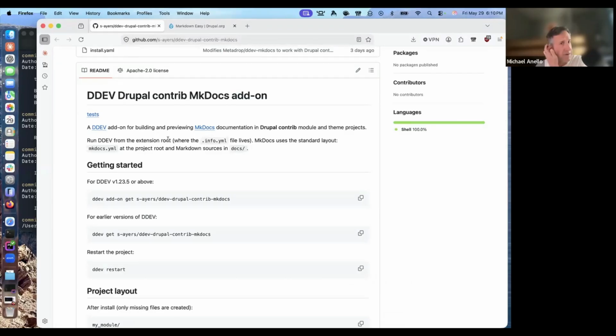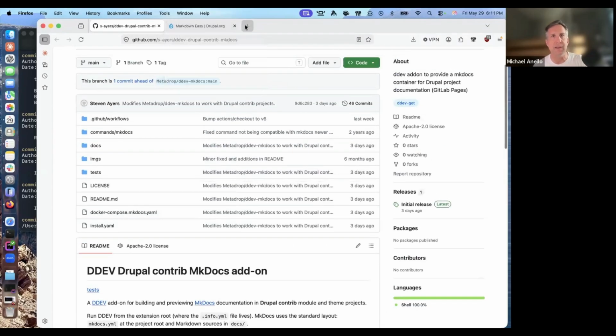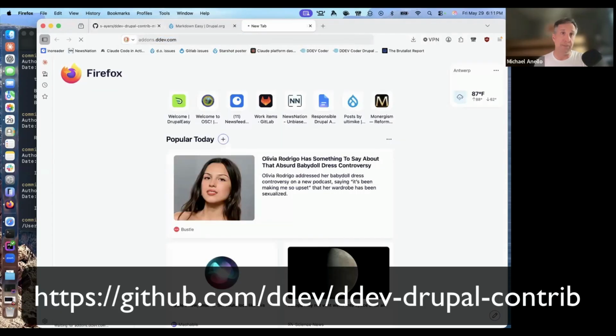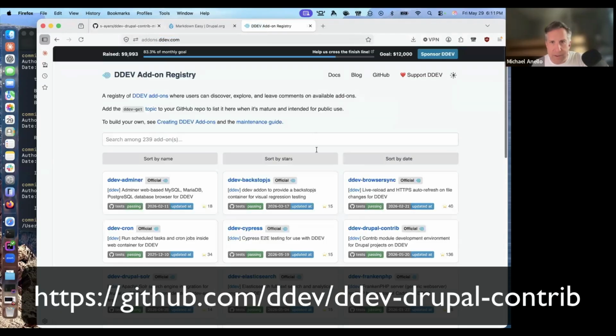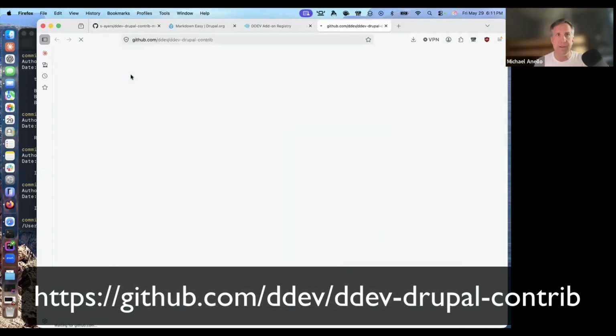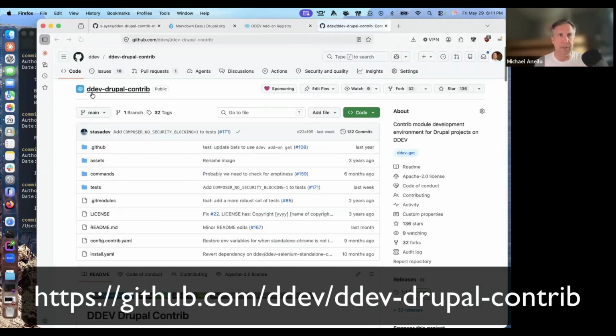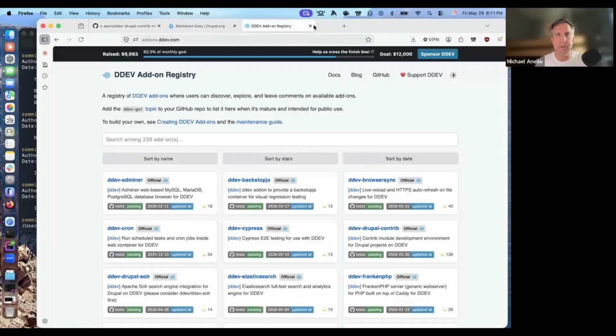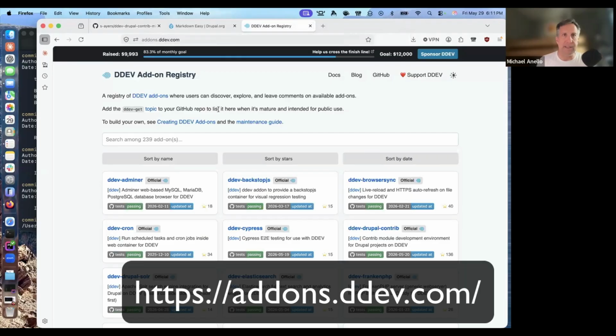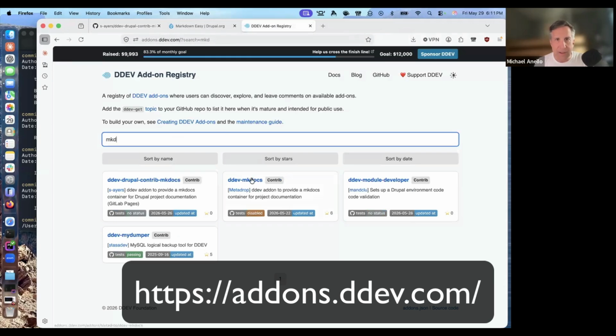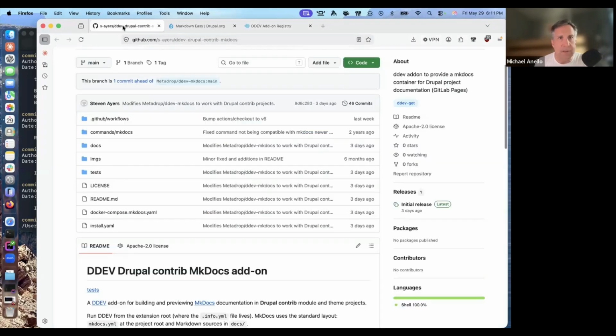And James just mentioned that he thinks this is meant to work with the Drupal contrib add-on, which I'm using, and it is this one right here. So we're not going to talk about this one, but this is the other one. We think it somehow plays well with this one. Okay. So these are all available on addons.ddev.com. If you search for MkDocs, I'm guessing this is the one that we're using. Let's see.